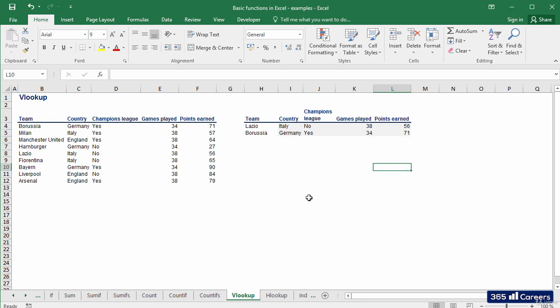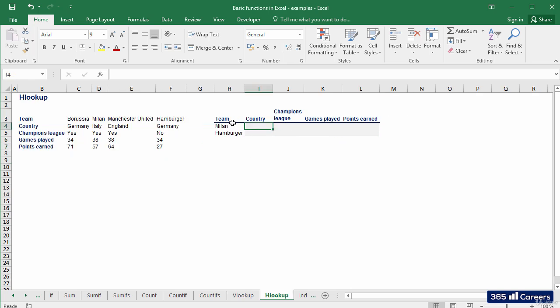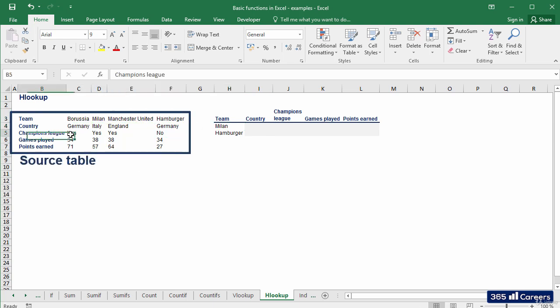Let's move on and see how the Hlookup function works. It is very similar to Vlookup. The only thing that changes is the direction. We could say that Vlookup works in terms of columns, while Hlookup works in terms of rows. The lookup value is in the first row of the source table, and we need to indicate the row of the table from which to extract the necessary data.